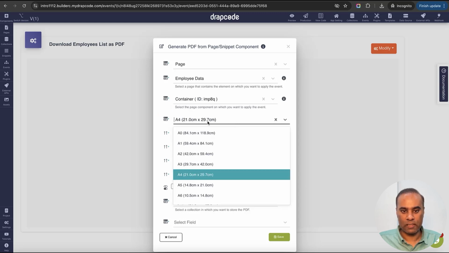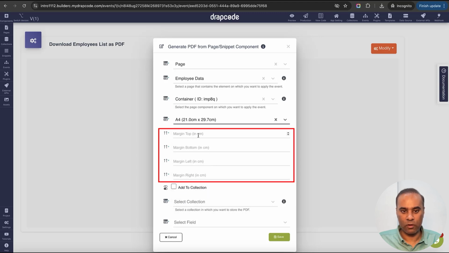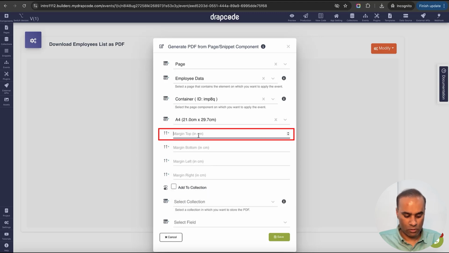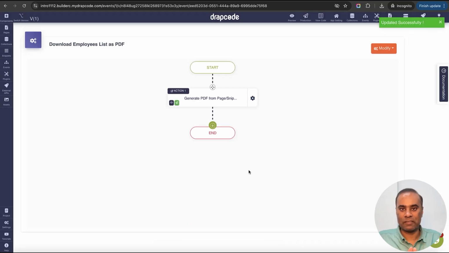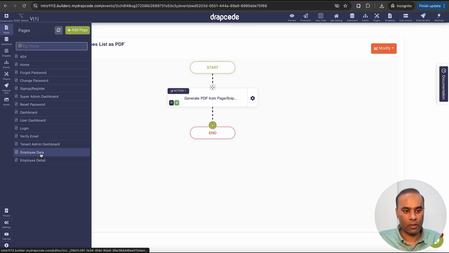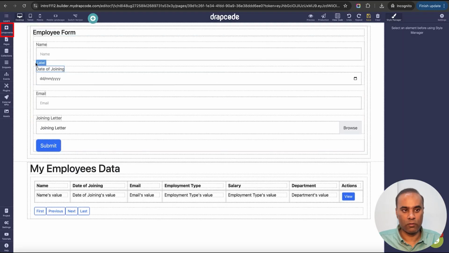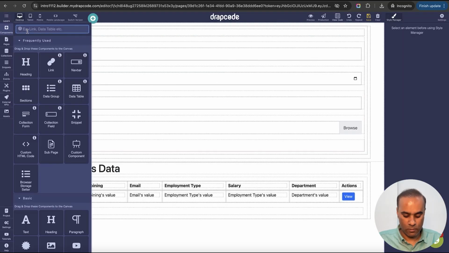Okay, and it is asking me what layout. So A4, A5, there are a lot of options. So I'll just keep it default. If you want to put some margin on the top, let's say I say 1 centimeter and then save. So I just created an event which is just taking the portion of that page and exporting it as PDF. So I'll go to my page and add some button here to execute this event. Button or link, whatever you want to use. So I'll just search for a button component.